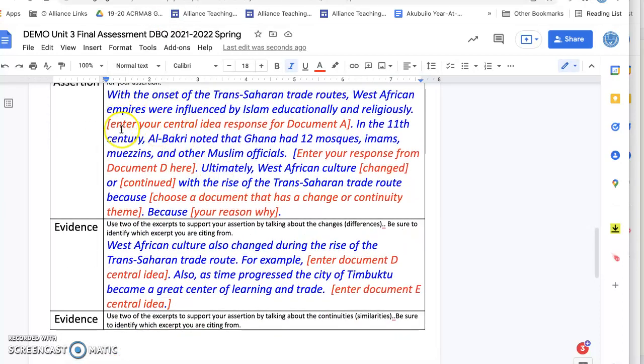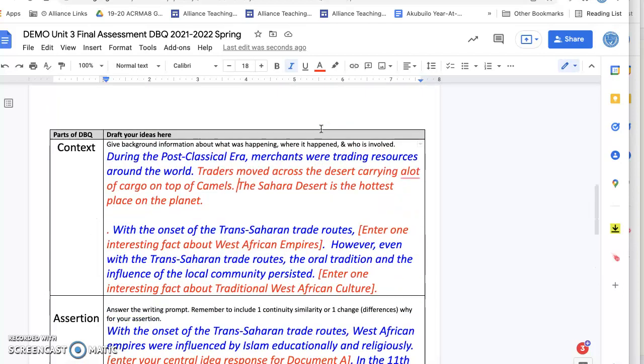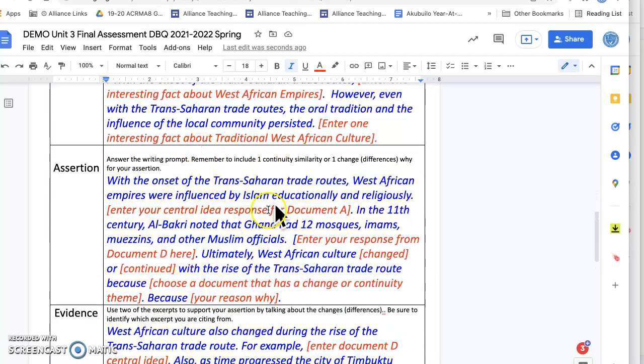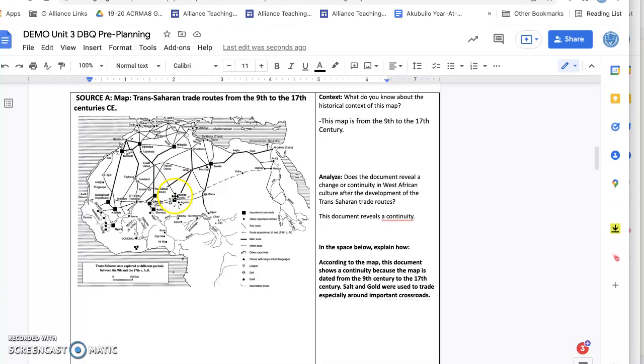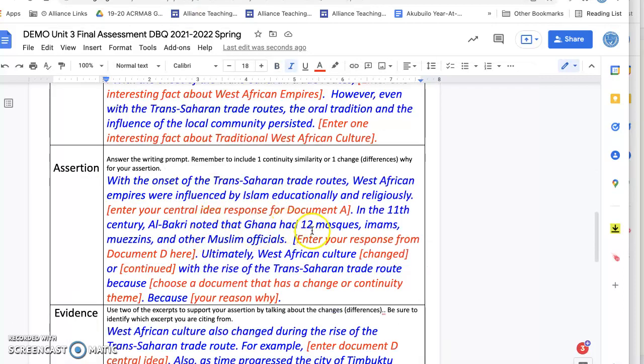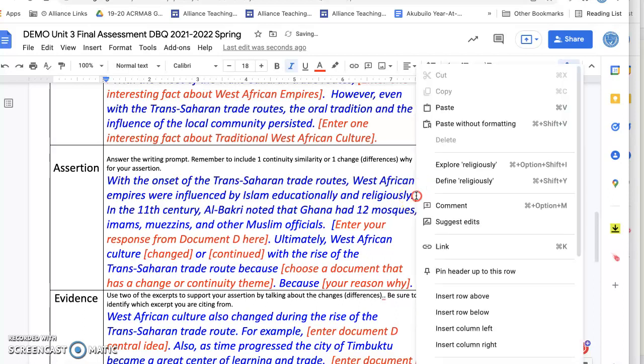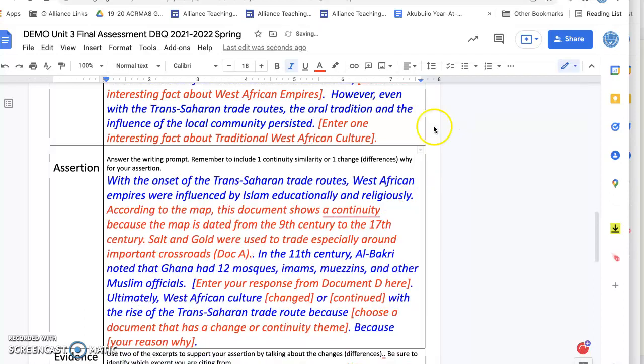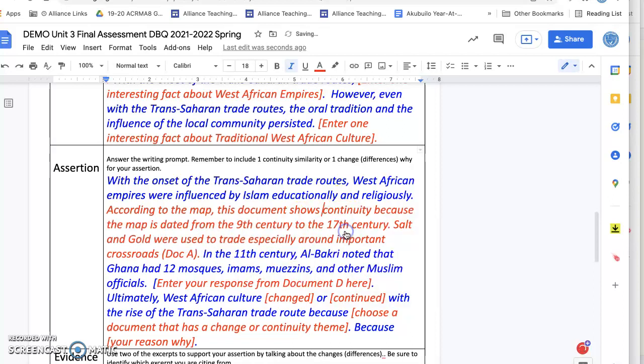Now right here it says enter your central idea response from document A. This is where your assertion is, your thesis. This is the most important part to me. What you're going to do is you're going to go here, scroll down to document A. Now you can copy your central idea. Don't forget to add document A at the end if you did not already. Copy it. Go back here. Enter. And then go ahead. Make sure you fix up the periods and all that so that you don't have 2 periods or commas. And boom.